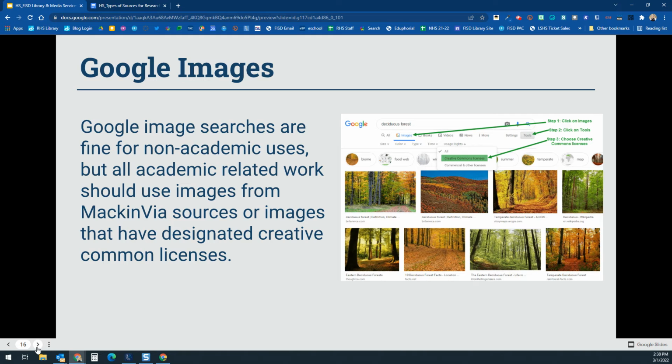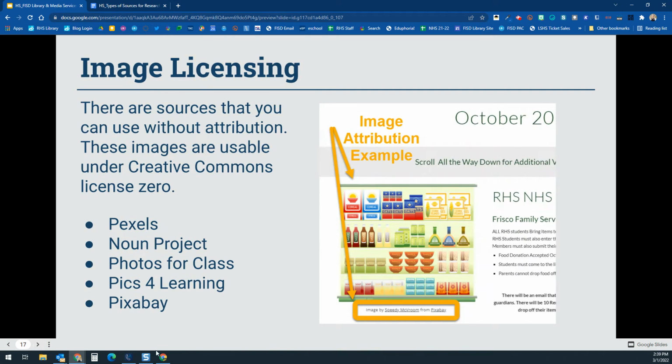But for academic, you really should use the sources and images in the databases. But if there's an image that you just have to have for something, you should definitely check when you do your Google image search. You can go to usage rights and change it to Creative Commons licenses, and then you're going to look for images that have been licensed for modification or use under Creative Commons license 0. And if that image doesn't have that, I would recommend that you do not use that image. So we're talking about Creative Commons licensing, Creative Commons License 0.